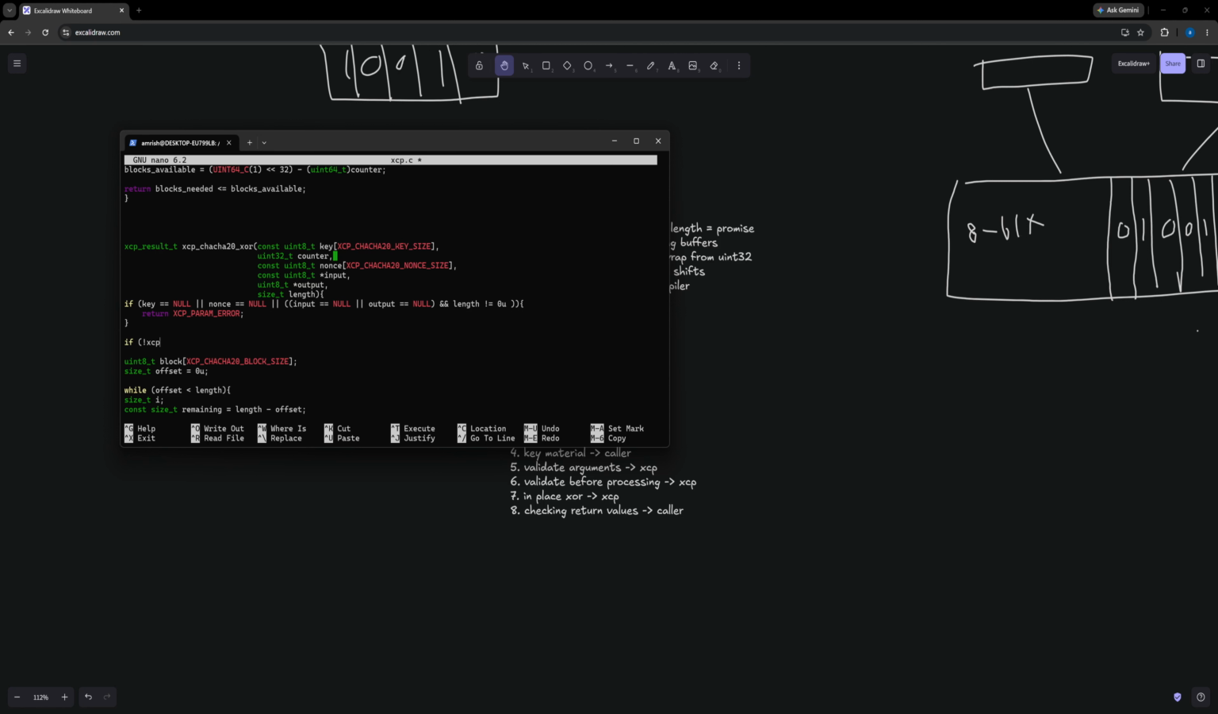Then return XCP counter was exhausted. Exhausted. I'm going to tentatively say I spelled that correctly.